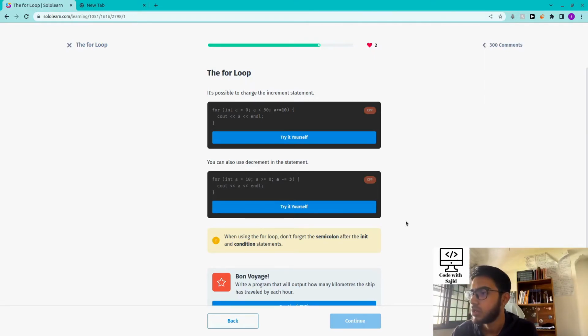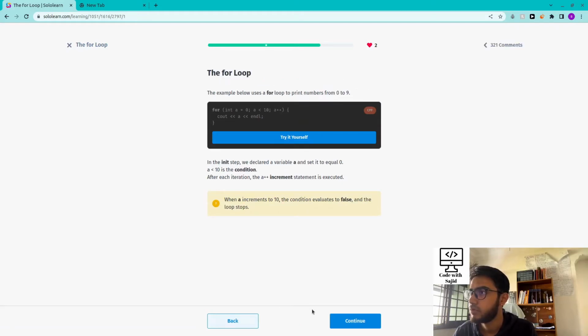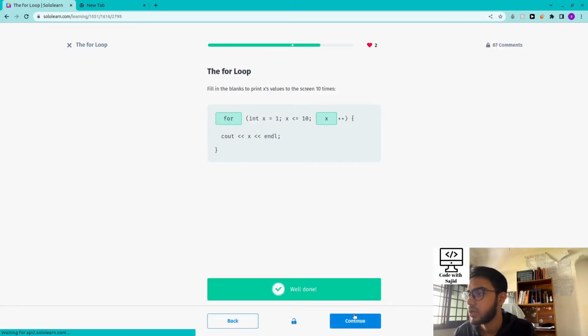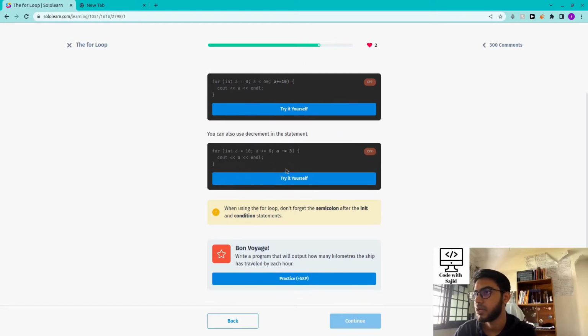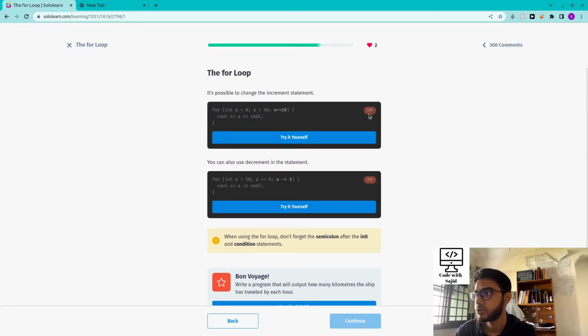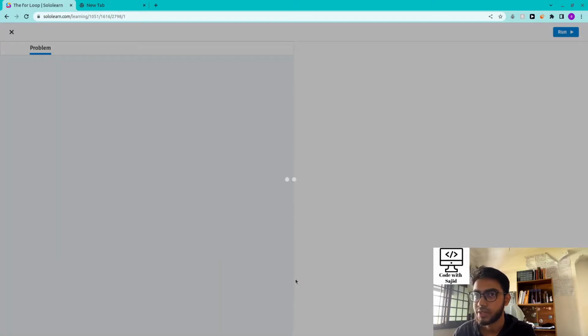Okay. So what we have been doing previously is just a plus plus, but then there are other ways of incrementing it, which is awesome. Don't forget to add the semicolon after init and condition statements. Yep. In the beginning, when I was starting off, I always forgot, and sometimes I even forgot, is it supposed to be a semicolon or a comma? And yeah, it's a semicolon, not a comma. Practice.